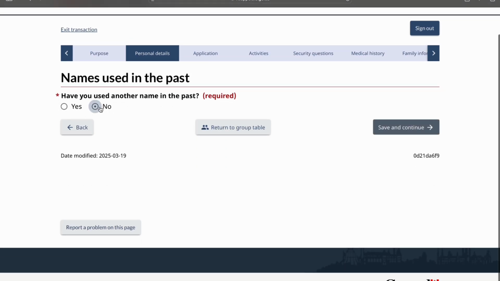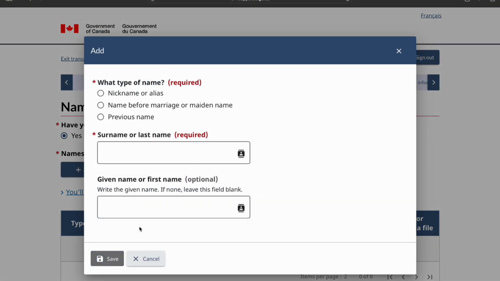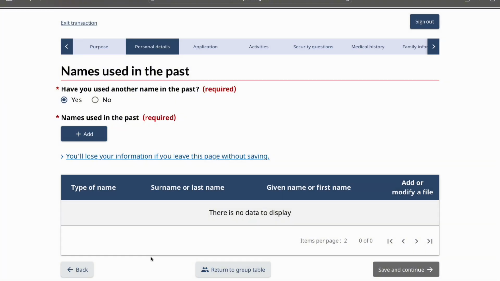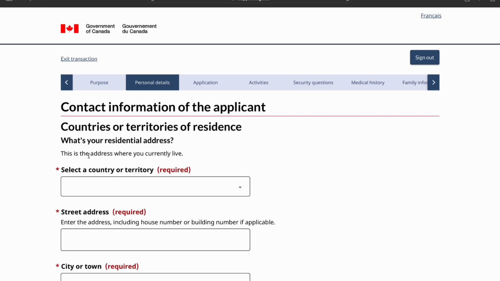Have you ever used any other name in the past? No. But if it is yes, you can say yes and add your previous name. You don't have to provide any document or proof for this. But I'll say no and click on save and continue.